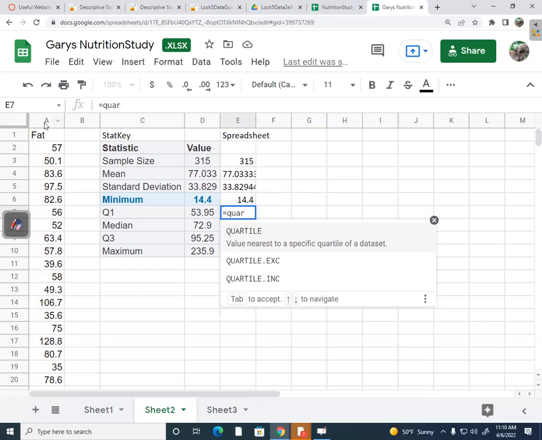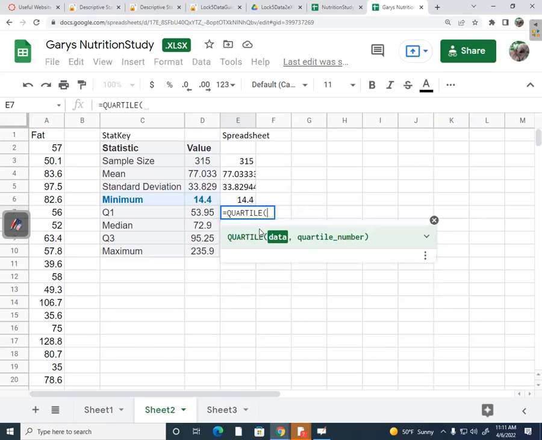So the QUARTILE on its own is safe. Technically, the better one to use is QUARTILE.INC, which basically includes the endpoints of the data. So I would select either QUARTILE or QUARTILE.INC. They do the same thing. QUARTILE.EXC does something else. Don't do that one ever. I'm just going to go with QUARTILE. That works here.